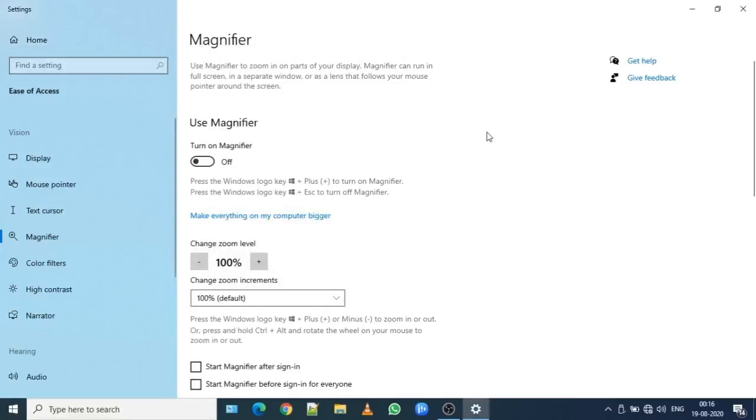Other than that, how can you increase the level of zoom of Magnifier?